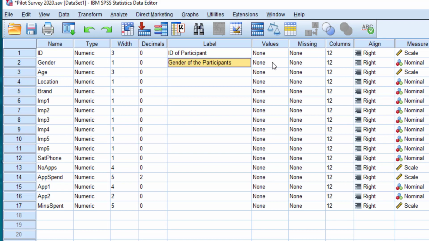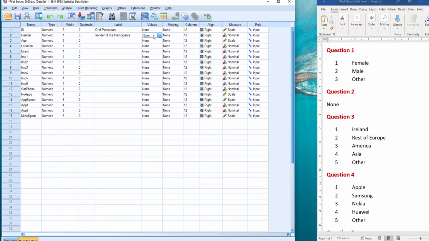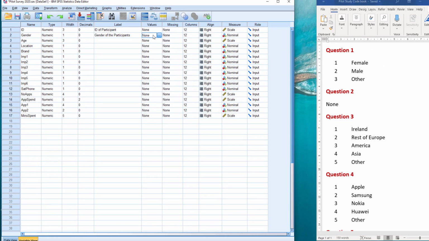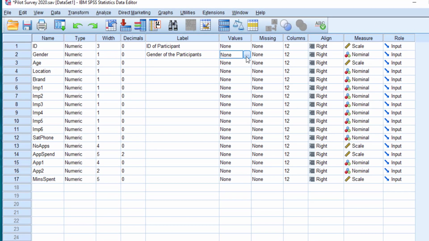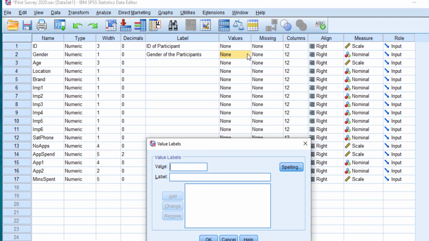So next thing is values. Again, there are values here, and if you look over here at the code sheet, it's 1 for female, 2 for male, 3 for other. So that's what we've got to do here. So I'm going to open this up. I'm going to say value 1 is female, value 2 is male, and value 3 is other.